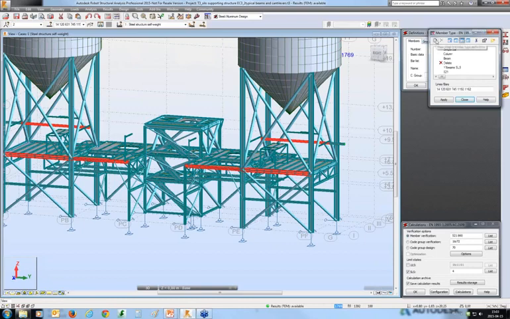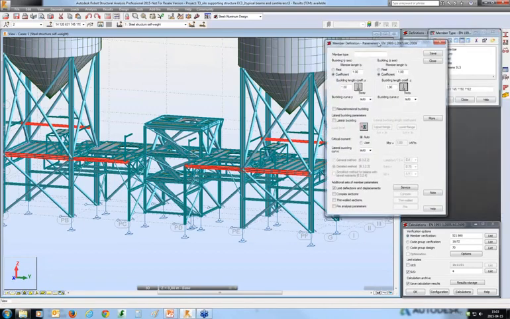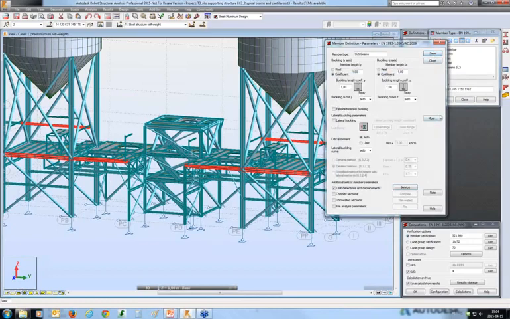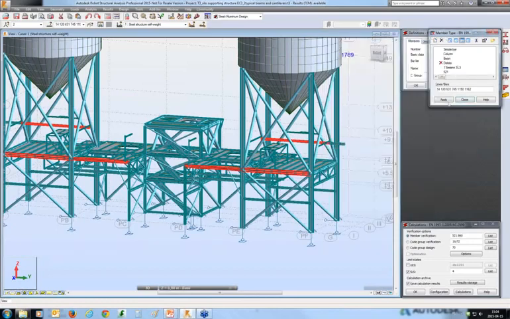and we may name this group SLS beams, for example, and when we go to the service button, we can mark the correct deflection limits. And now we can assign these parameters to the beams of the model.